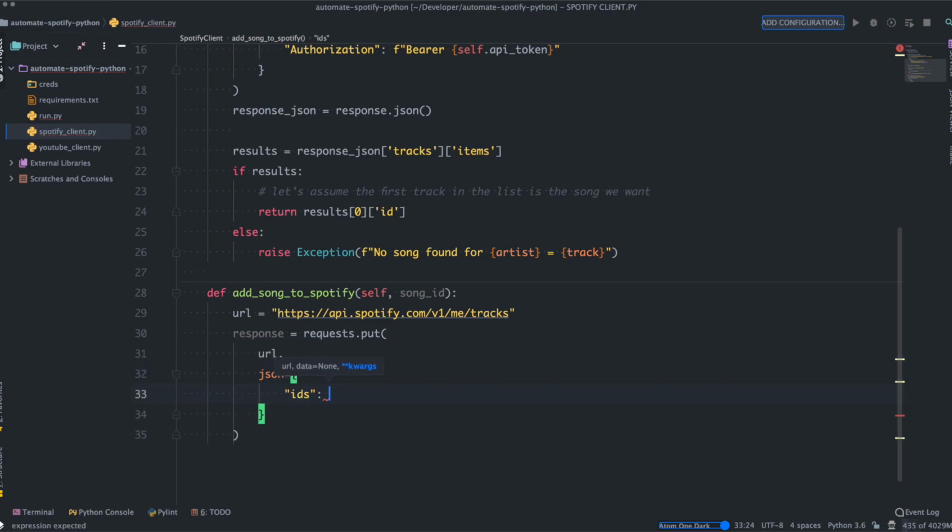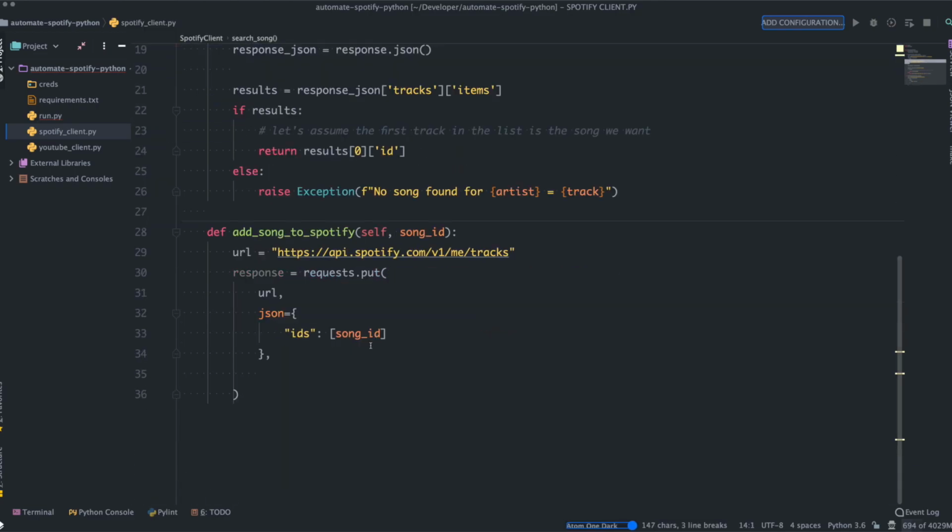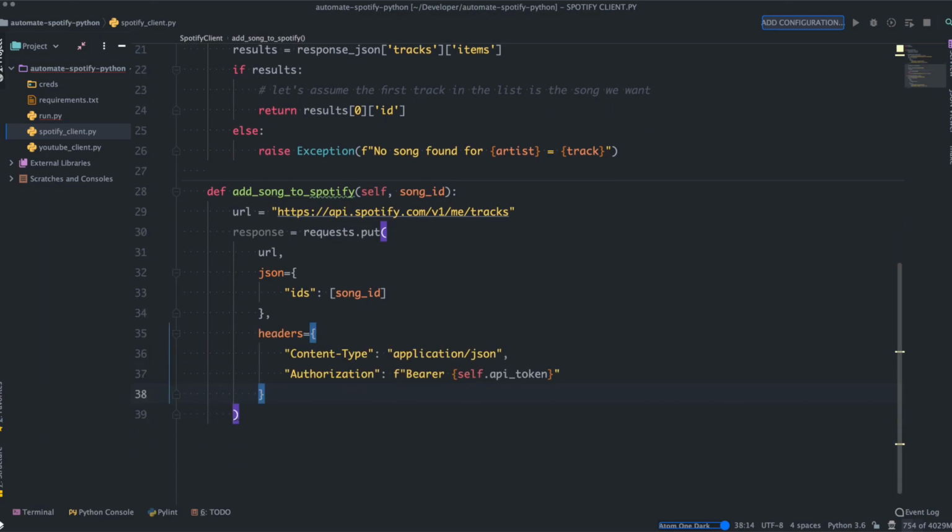In this case, we're going to pass in a key called IDs, and that's going to contain an array of all the different song IDs that we want to add to our liked songs. In this case, I'm using the shorthand notation to indicate that I just want to add one song, the one song that we got back. For now, we'll just do one at a time. Maybe in the future, we can update the code to allow us to add multiple songs.